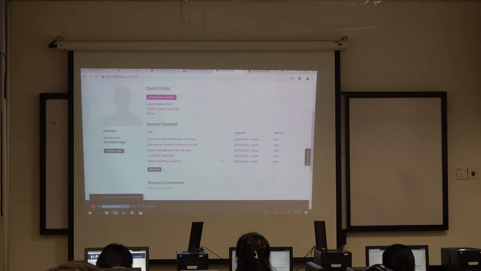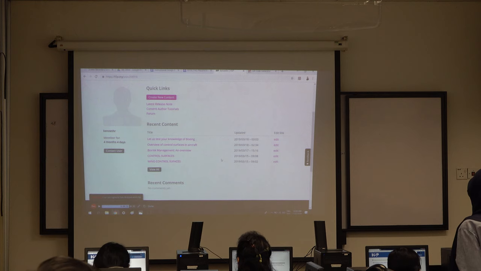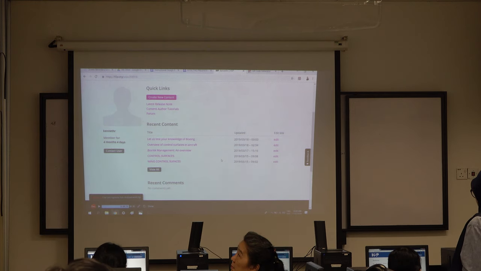Now, when we create content in H5P, we can share it in our Smart2 UMS by using a process known as embedding. You all know what embedding is? Some of you know. I will show you how to embed. But before we begin, I will show you an example of what H5P can do for you.